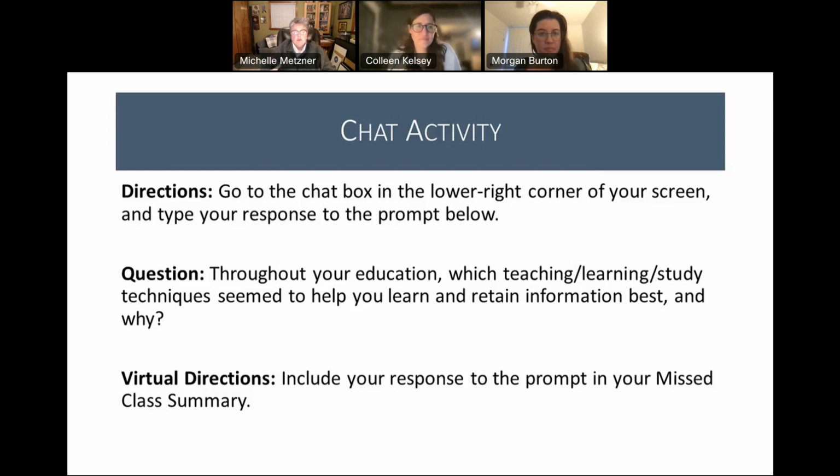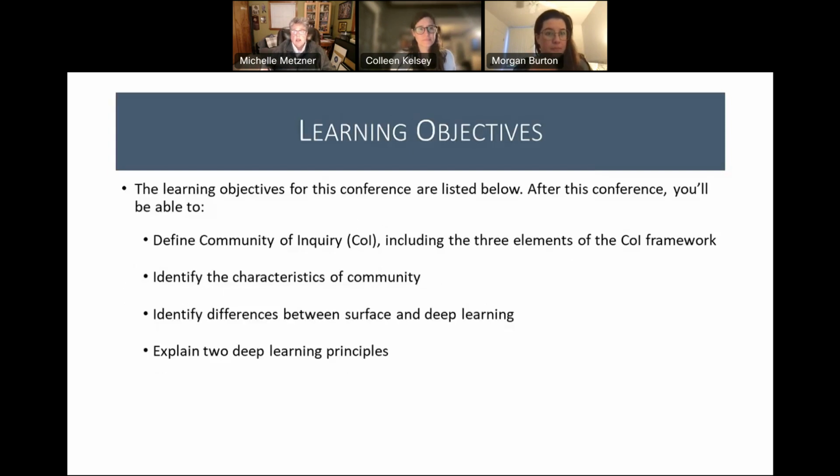After this conference, you'll be able to define community of inquiry, also known as COI, including the 3 elements of the COI framework. You'll identify the characteristics of community. You'll be able to identify differences between surface and deep learning, and you'll be able to explain the 2 deep learning principles.